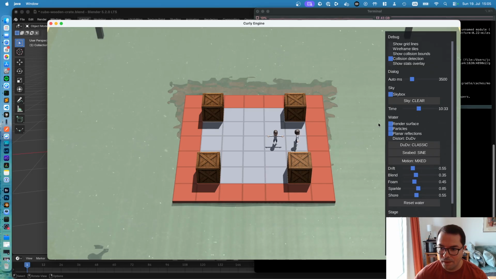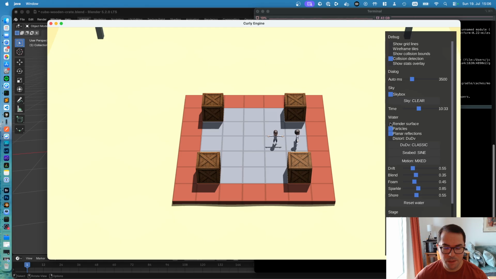One thing that I can change here is the water system. So right now I have some particles going on. So you can see the particles, right? When I switch them off and when I switch them on. Actually, I'm just going to remove this. So I'm not rendering the water anymore. So you are just seeing the seabed.